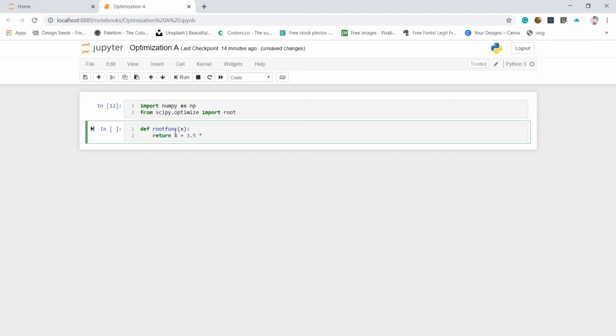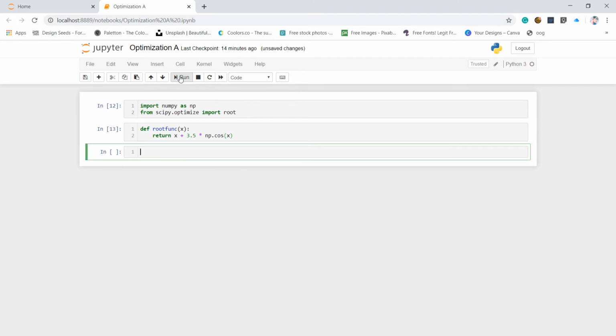Simple programming. Well, this will return an equation which will give us x plus 3.5 into np, which is numpy, dot cos x, which in maths terms is x plus 3.5 into cos x, cos of x.